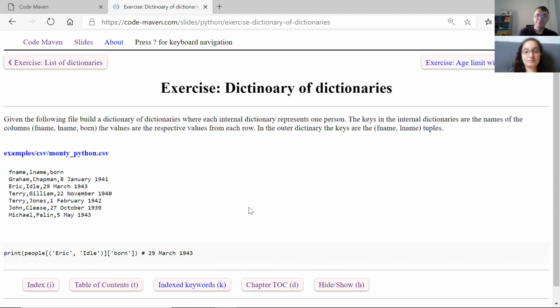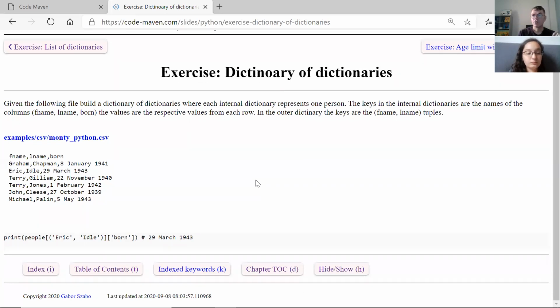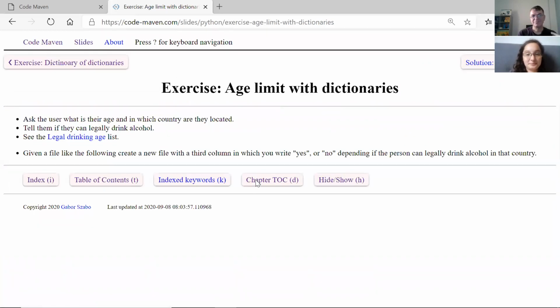Now do the same, but actually we have here a tuple, so that now people is a dictionary where the keys are this tuple. So the key is the name using the F name, L name syntax. And then the value itself is a small dictionary that has keys and so on. Okay. All right.